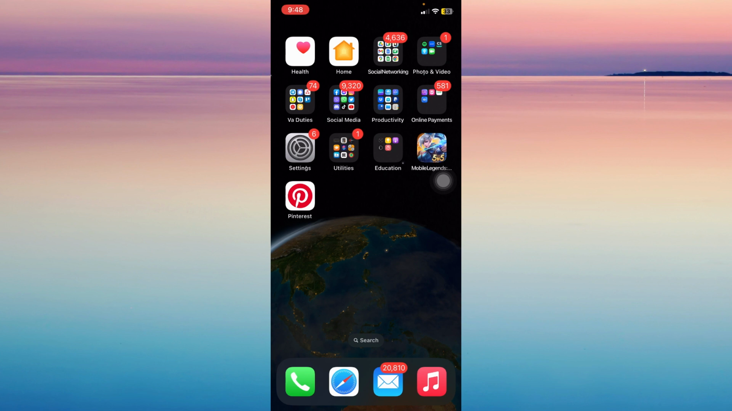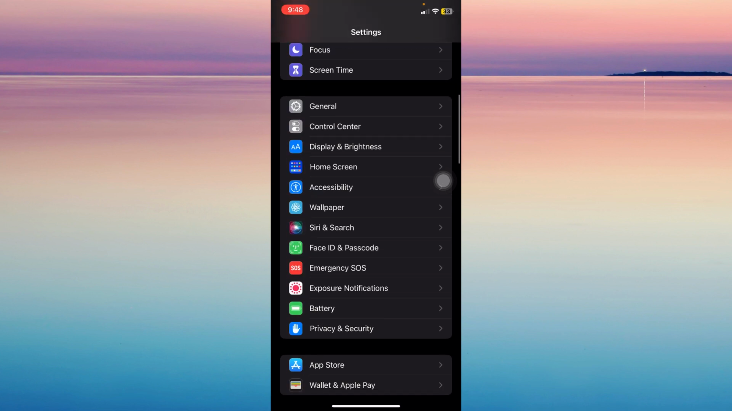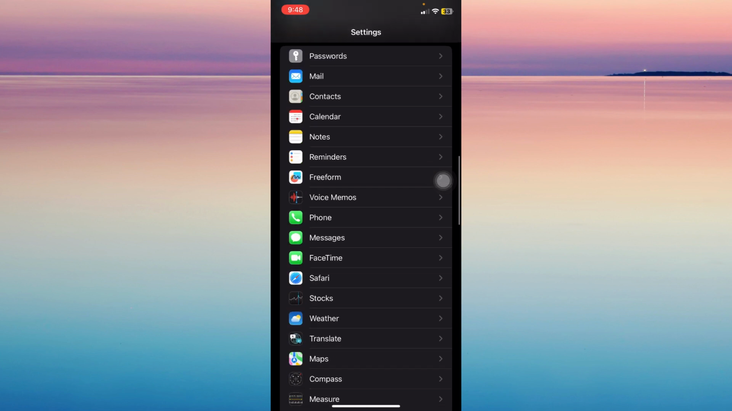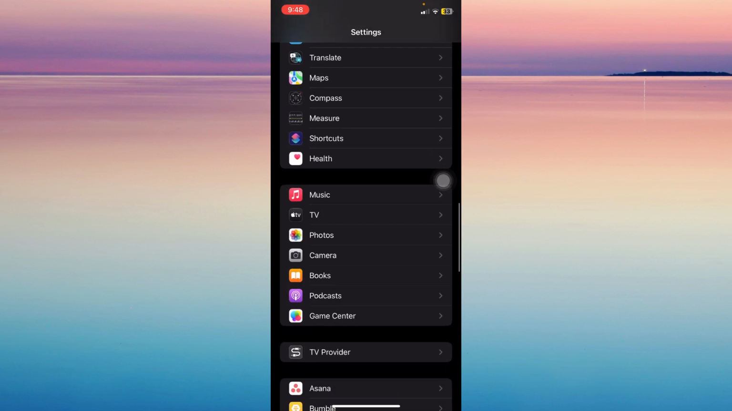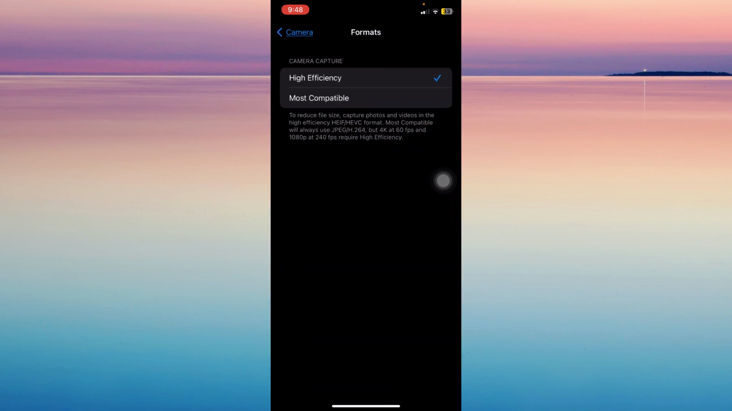The first step is opening your Settings app. Scroll down and find Camera. Open that and tap on Formats. Make sure it's at high efficiency.